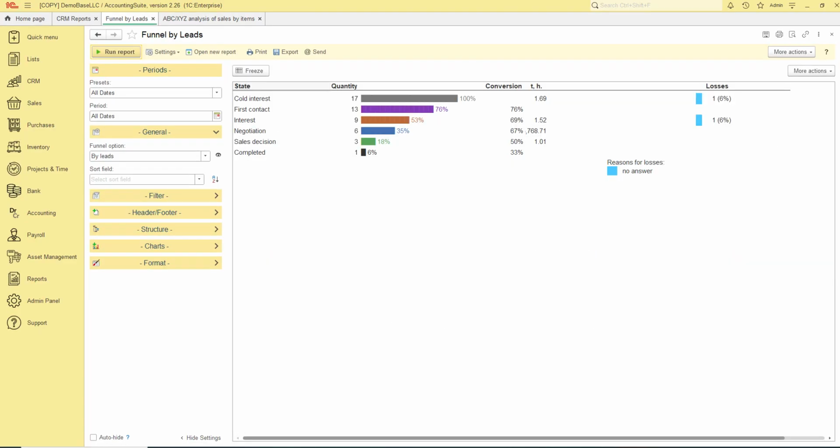This report tracks the movement of leads across different sales stages. It shows the number of leads at each stage, their conversion rates, and reasons for loss, helping identify areas for improvement in the sales process. Filters allow for analysis by time period, manager, leads, or source.